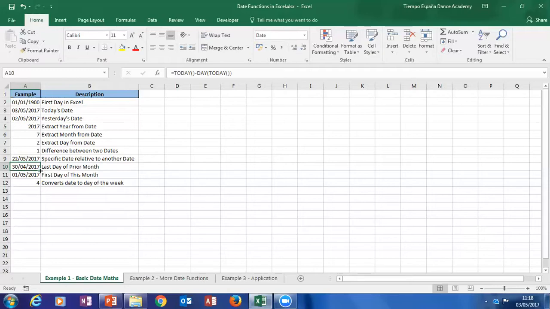But eventually, the moment I leave May and I go onto June or July, then obviously I want this to change to the last day of the prior month. So what we want to achieve is this date should stay the same throughout the entire month. But the moment I leave the month and go to the next month, I want this to update to the prior day of the last month.